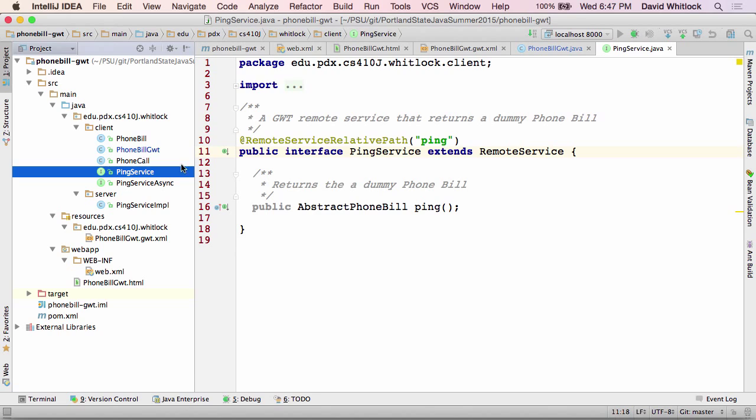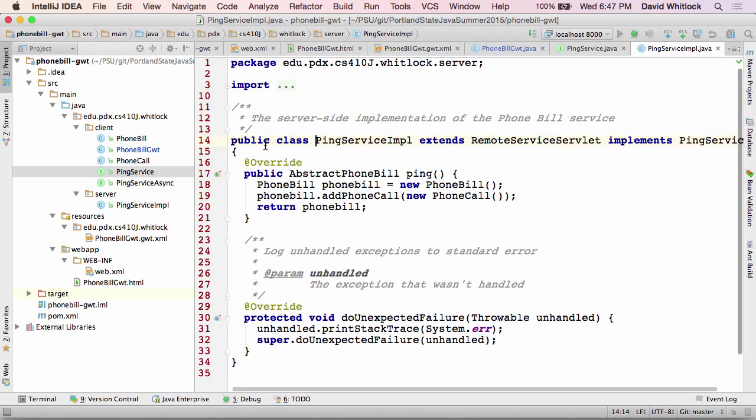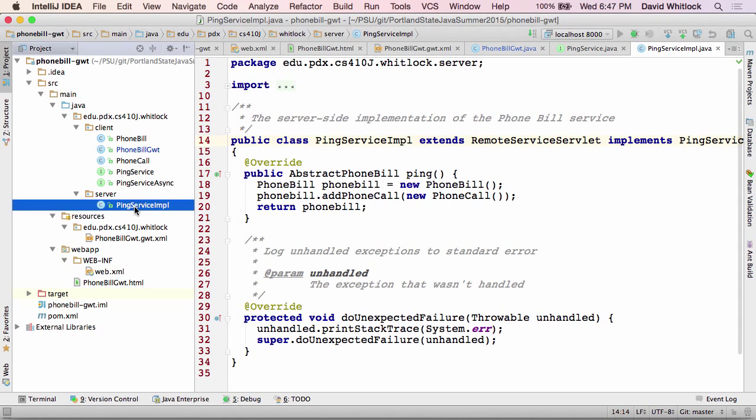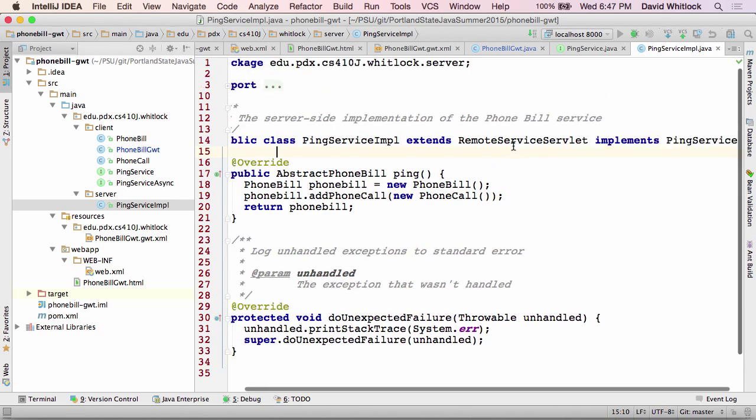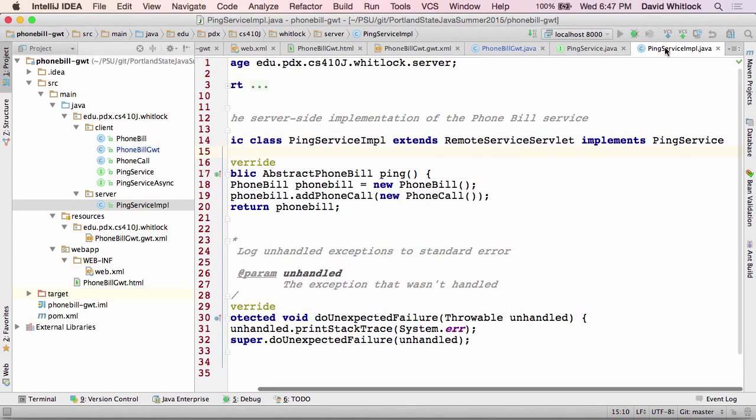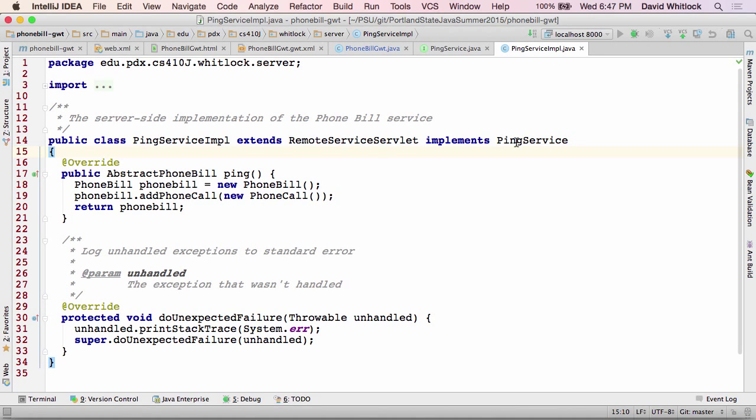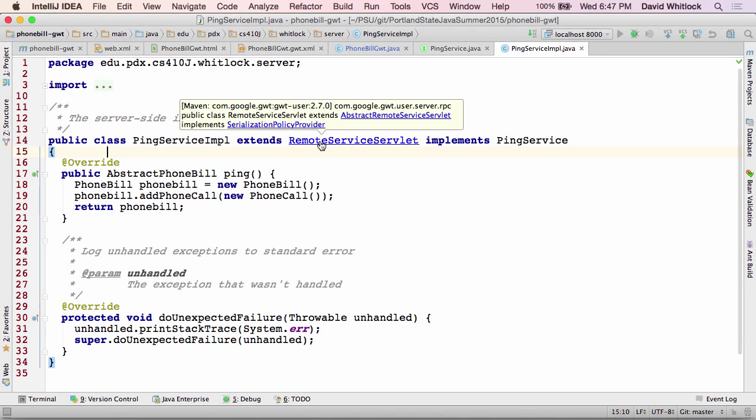So you've got the PingService, and PingService is implemented by this PingServiceImpl class, which is over here in the server package. This is the only thing on the server side right now. PingServiceImpl, I'll make it big, implements PingService, and it extends something called RemoteServiceServlet.